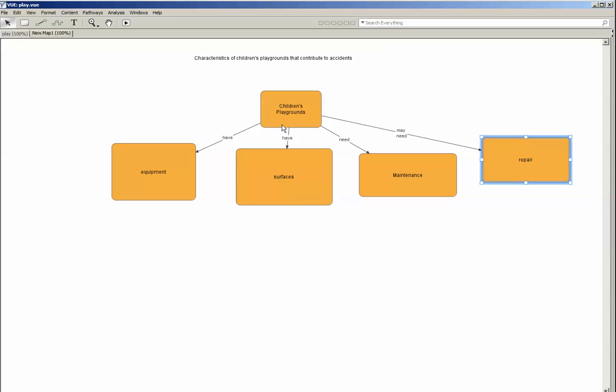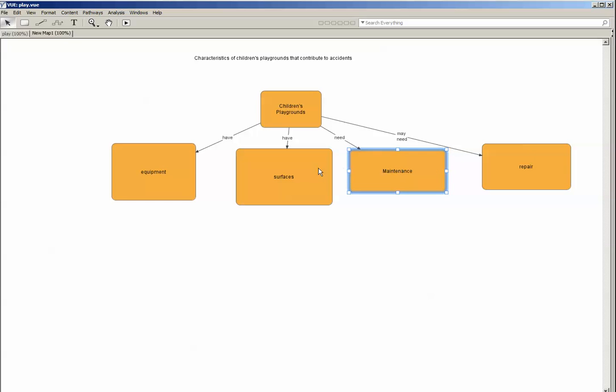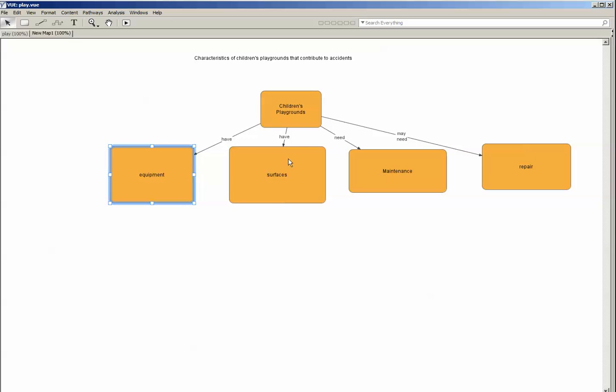I'm going to click the pointer tool. I now have four concepts here, and with the joining words, if I join these together, these make a proposition. So this is one proposition here: children's playgrounds have equipment. Here's another proposition here: children's playgrounds have surfaces. Another one again: children's playgrounds need maintenance, and children's playgrounds may need repair. So we have four concepts there.